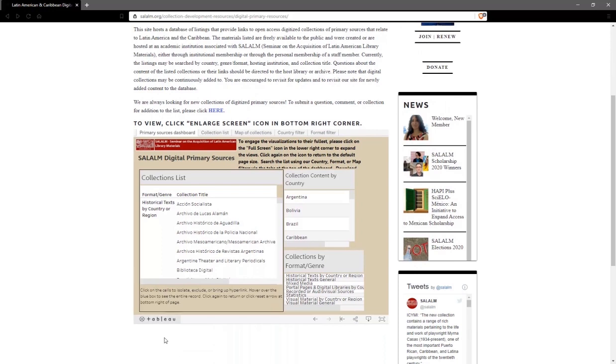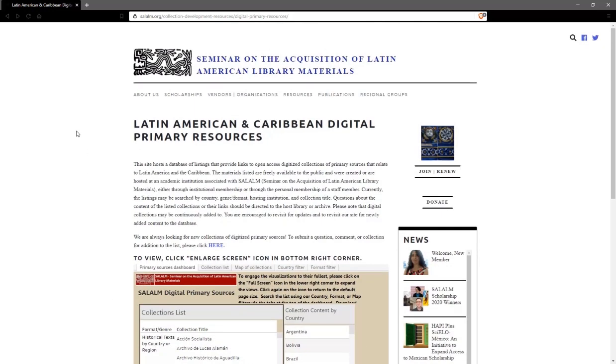I hope that this overview serves to make the SALALM Digital Primary Resources database a more approachable discovery tool. The SALALM subcommittee looks forward to receiving your suggestions, comments, and candidate collections of digitized primary sources.